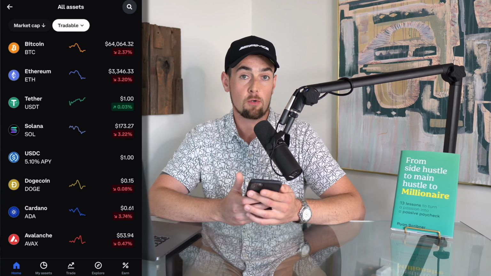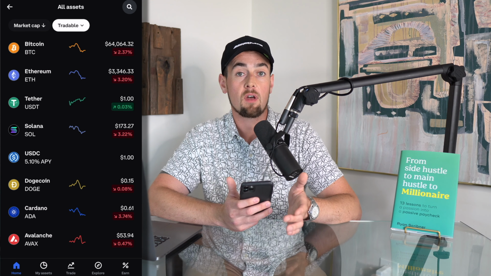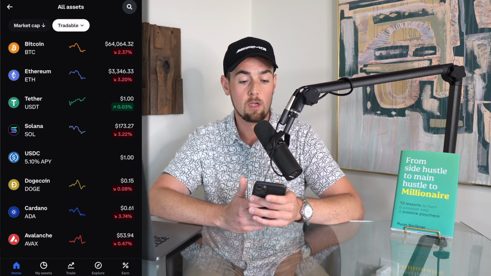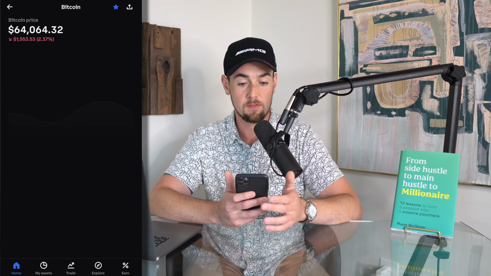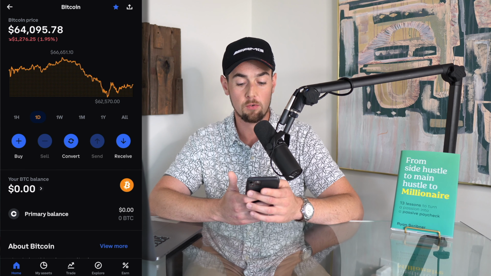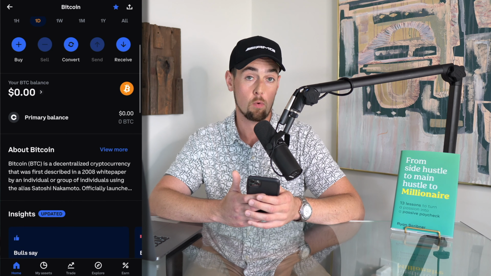Let me show you how to research a crypto asset, and we're going to start off with the most popular, which is none other than Bitcoin. So if we click on any of these assets here, it's going to bring up this screen where we can view the price history, and then if we scroll down, we can get more information.